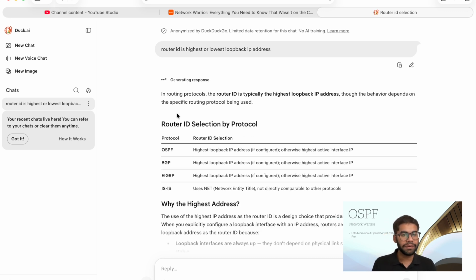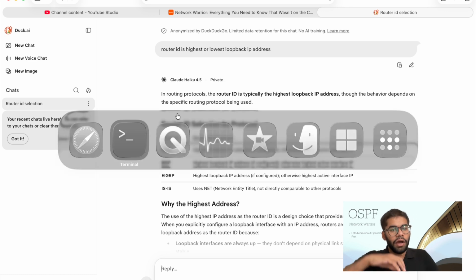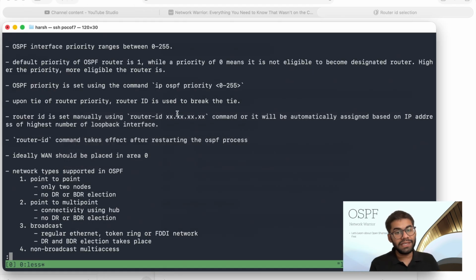So let's switch back to our terminal. Yes, the router ID can also be manually set using the command router-id and the IP address. The router ID is also a 32-bit value because it is in the same format as an IP address, four octets separated by periods. Otherwise, it will be automatically assigned based on the IP address of the highest-numbered loopback interface.